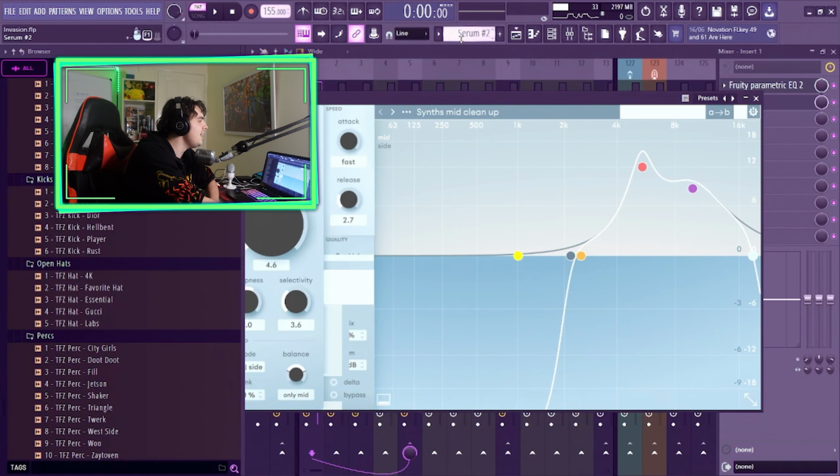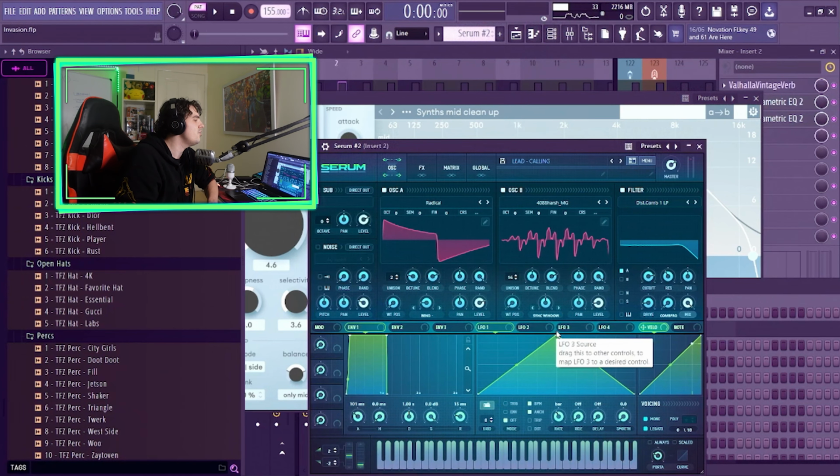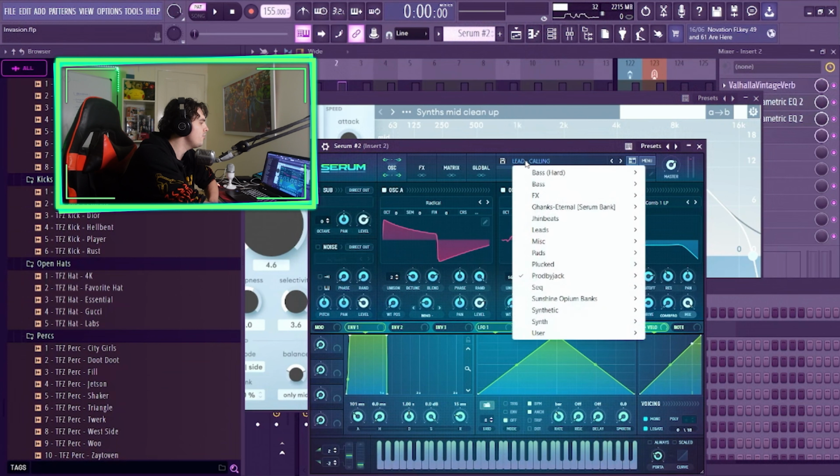Going on to the next element, it comes in from SERUM yet again, and this one is the lead calling preset, which comes in from the Prod by Jack Super Trap expansion bank.